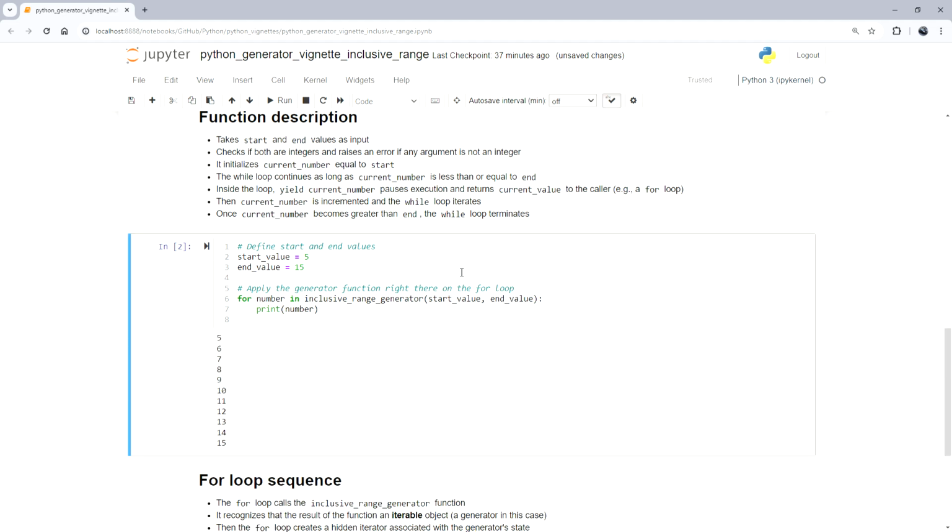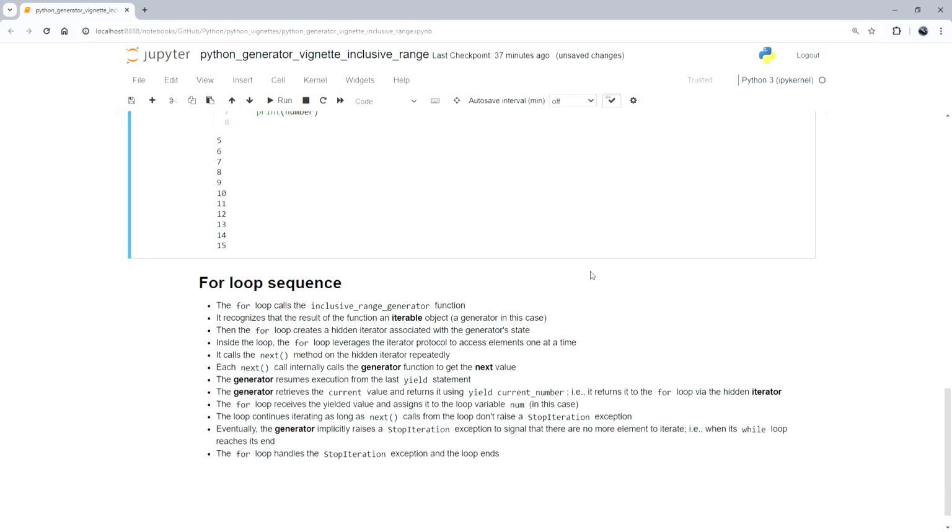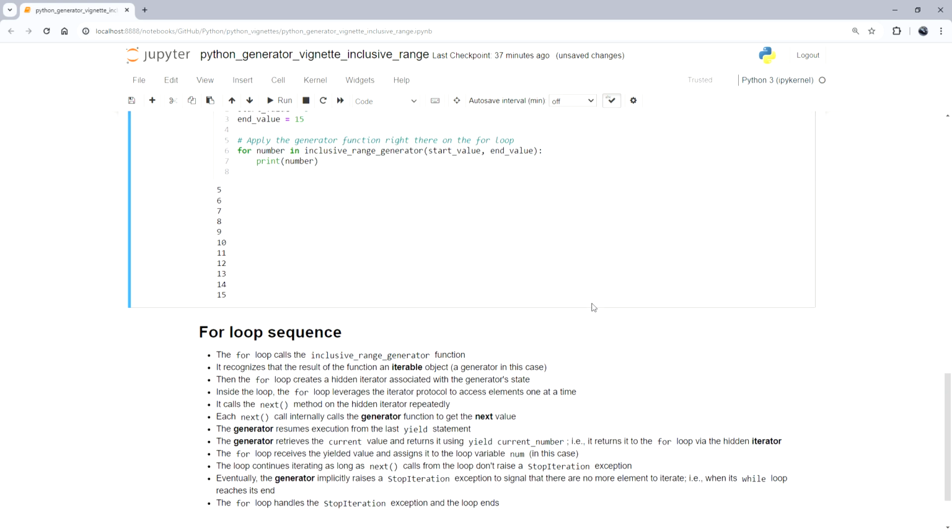So let's do that. Bam. So here we go. It did what we expected. It goes and starts going through the loop. And as it goes through the loop, it's going from start to end value: 5, 6, 7, 8, 9, 10, all the way up to 15, including the 15. So there you go. So that is your example of a generator, right?